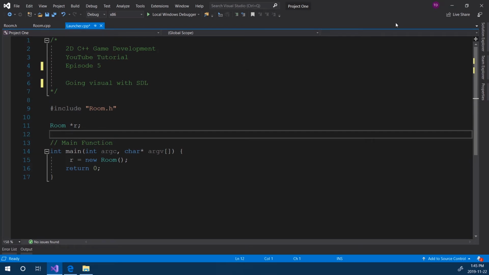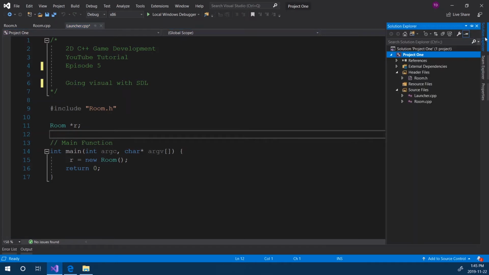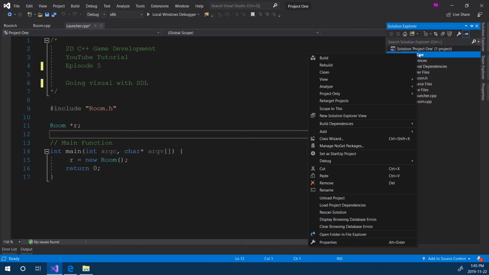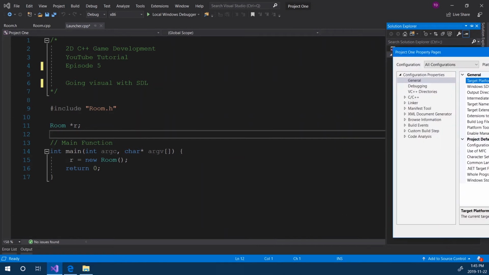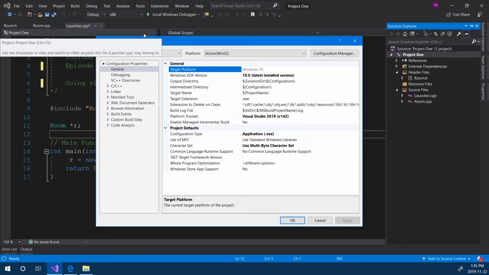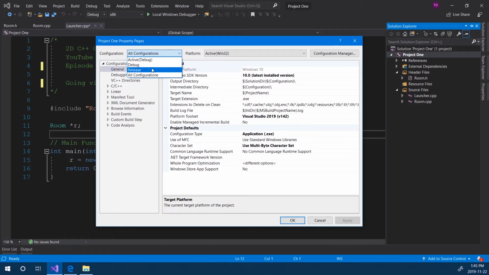Once we're in Visual Studio, open up the Solutions Explorer if it's not open already, and right click on your project. When you right click on it, at the very bottom there is a Properties button. Hit the Properties menu there, and that will open up this screen here. Things that you want to make sure that you change before you decide to add SDL is in the configuration. You will want to have it on all configurations. Sometimes it will just be on the active debug, or just on release, but make sure it's on all configurations.